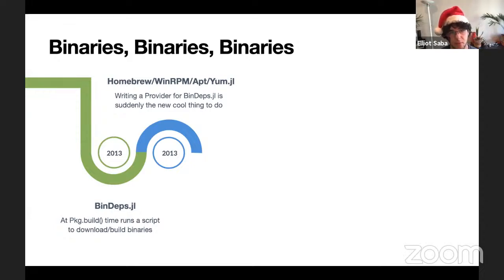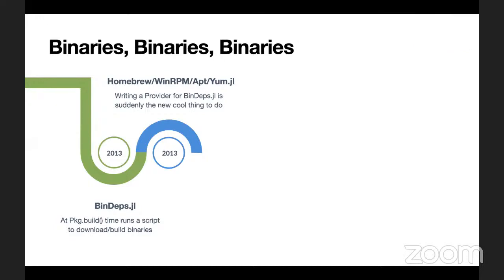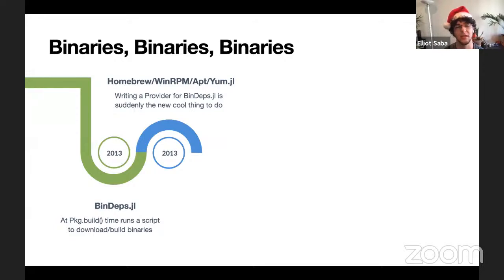After Bindeps, we immediately started creating all of these different providers for Bindeps, things like Homebrew or WinRPM. There were APT and Yum-based providers. And this was a pretty stable setup for about a few months. But one of the issues is that with these third-party providers, binaries could change out from underneath packages, and this happened quite a bit. Things like Qt or Cairo would change how they were installed, or would change some feature that was needed, or would just plain break. And this would negatively impact the package ecosystem quite a bit.